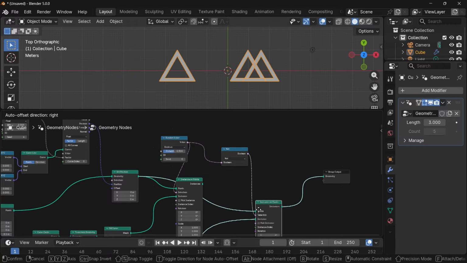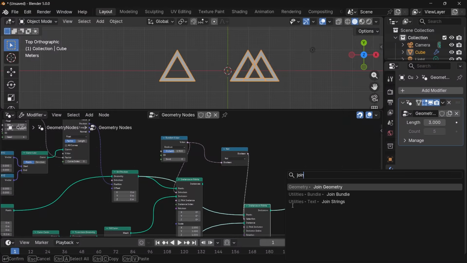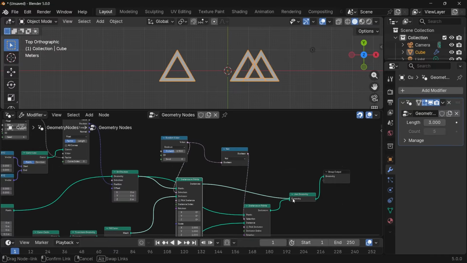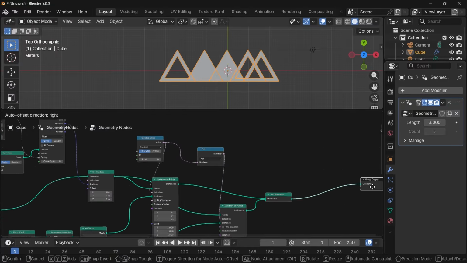So now we can combine the two using a join geometry. So press Shift A and search for join geometry and simply plug both of them in. And now we have both of them. So now that's super cool.